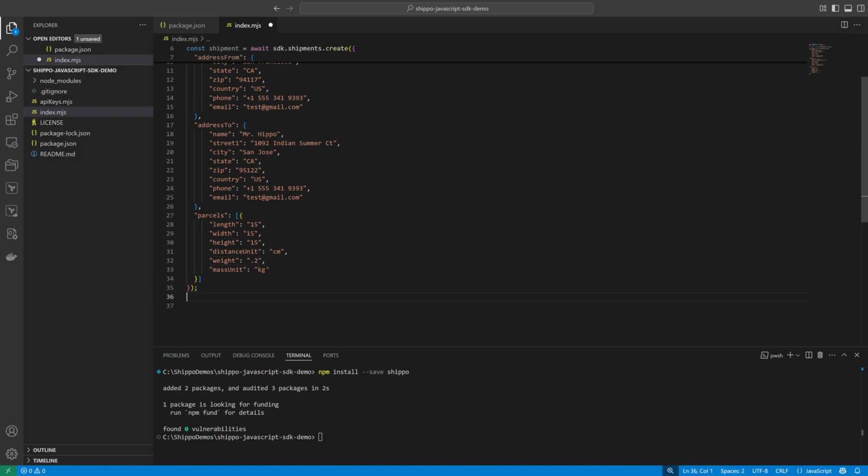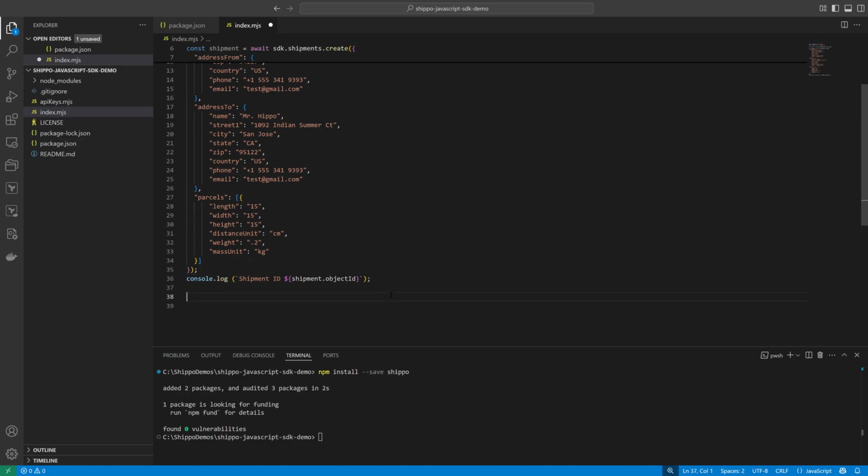So let me illustrate a best practice. I've created a shipment object, and what I'm going to do is log the object ID of that shipment in my logging mechanism, in this case writing it to the console. In general, you want to do this whenever you've created an object against the Shippo backend. If you ever need to reach out to Shippo's technical support, having this object ID is very handy.